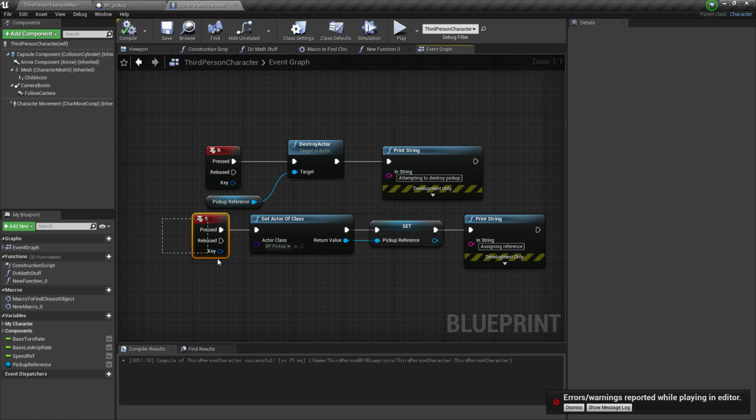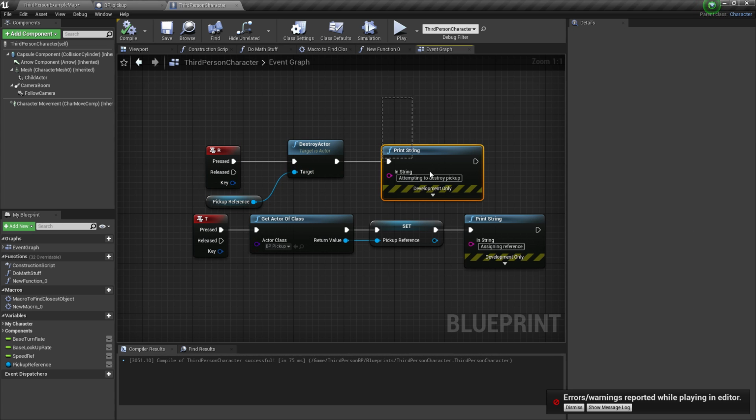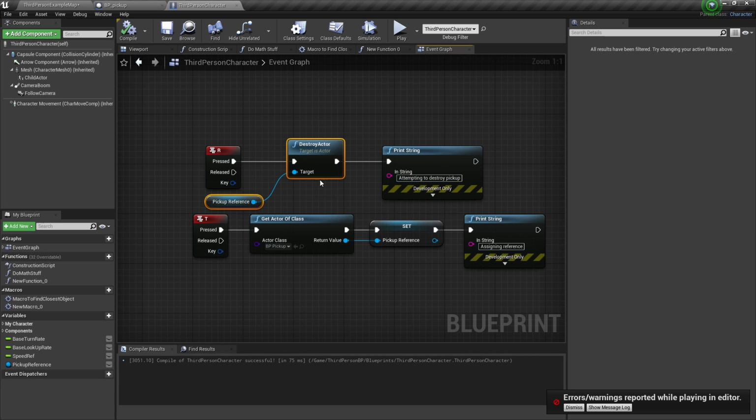So when I press the T, we got the actor class, we set it to a reference, we printed out the information that we were assigning it. When we pressed the R key, we take the reference that we have and we destroy the actor and we print out that we're trying to destroy it. So the first time we did this, we destroyed it. The second time we tried this, it didn't work because the reference wasn't valid anymore. It was not containing a character that was alive anymore. It had been destroyed. And that's why we're getting that message.